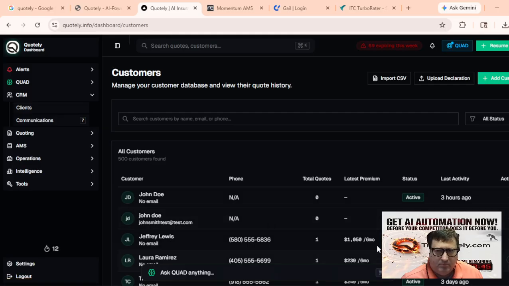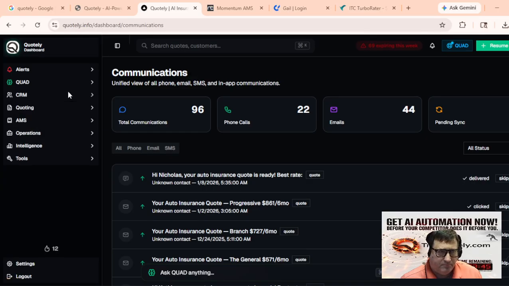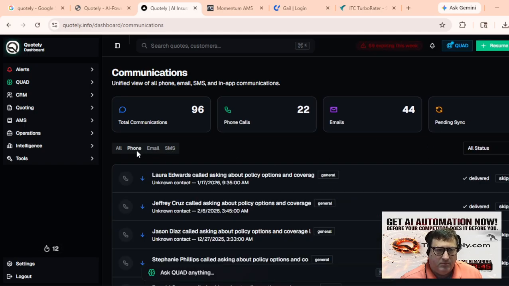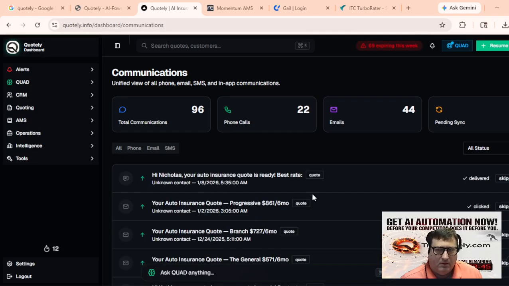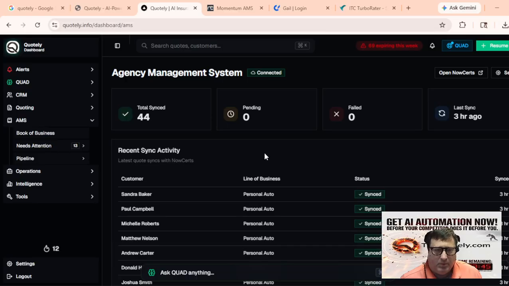CRM, this is going to be Momentum. Going to mirror your Momentum account. Communications, this is going to tie into Gale. Gale is going to be the AI phone system and connect to your emails. So this is basically a snapshot of your client status, what you've been texting, emailing, phone calls. Everything will be dumped into here. Book of business, your AMS, again, this is Momentum.